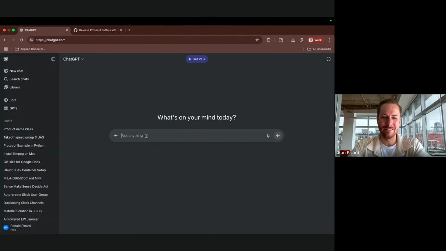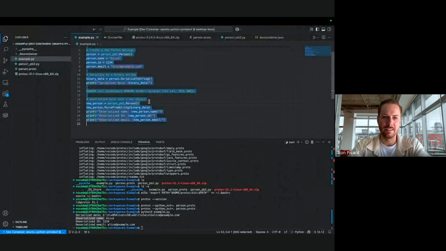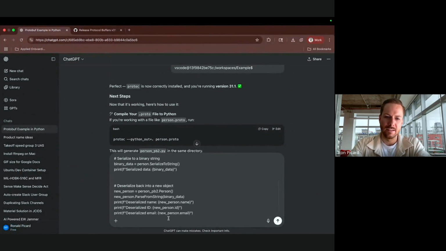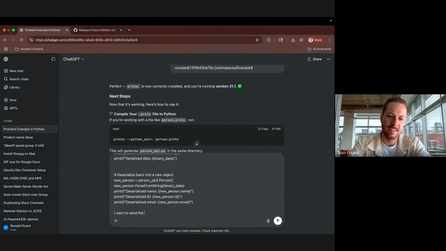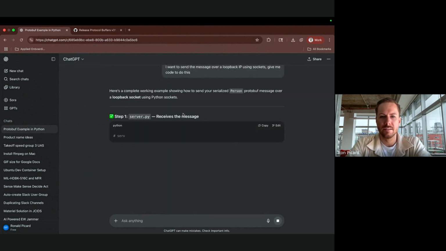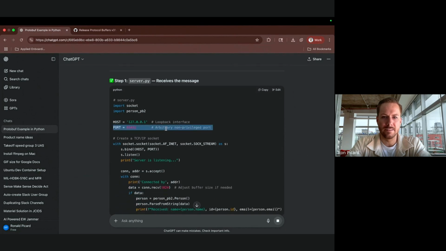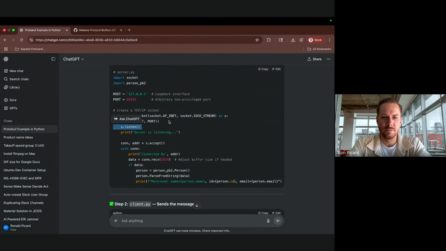Nice. Okay, so now maybe I'll go back to this example, and I'm going to cut this out. I want to send the message over a loopback IP using sockets. Give me code to do this. All right, I'll explain what's happening here. There's a loopback interface, an arbitrary non-privileged port, with socket print.